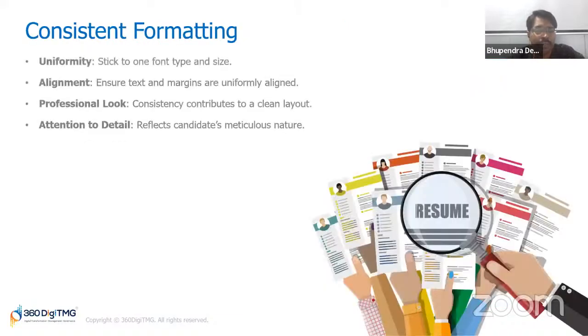Now, talking about formatting, we need to make sure that we have consistent formatting. It should be uniform. We should stick to one font type and size. Talking about alignment, we should ensure text and margins are uniformly aligned. We want to talk about a professional look. When we talk about consistency, it contributes to a clean layout. And yes, we need to have attention to detail. It reflects the candidate's meticulous nature.